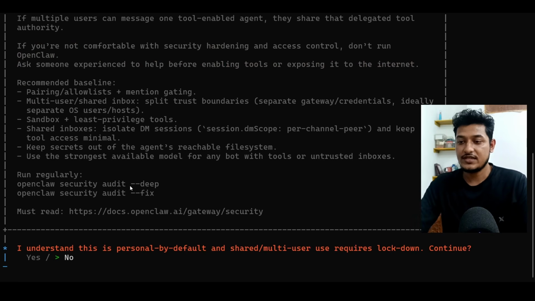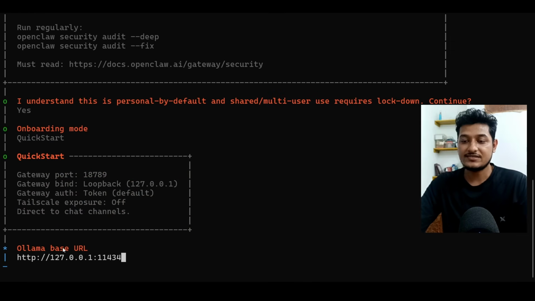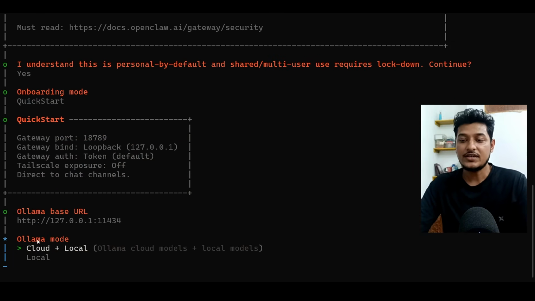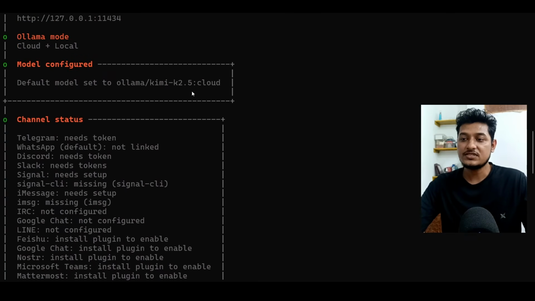Okay, and here you see that it is asking me, I understand this is personal by default, yes. And onboarding mode, quick start or manual, I will go for quick start, and it shows the Ollama base URL. Press enter, and now it is asking me Ollama mode, cloud plus local or local. If you just want to use all of the cloud models, then for cloud you will get Minimax 2.5 as a free model, and also GLM 4.7 and Kimi K 2.5. These are the cloud models that are available, meaning you don't need to download them locally, and there also you will get some free tier messages. So I will go for both, cloud plus local, and by default it will use this Kimi K 2.5 cloud.